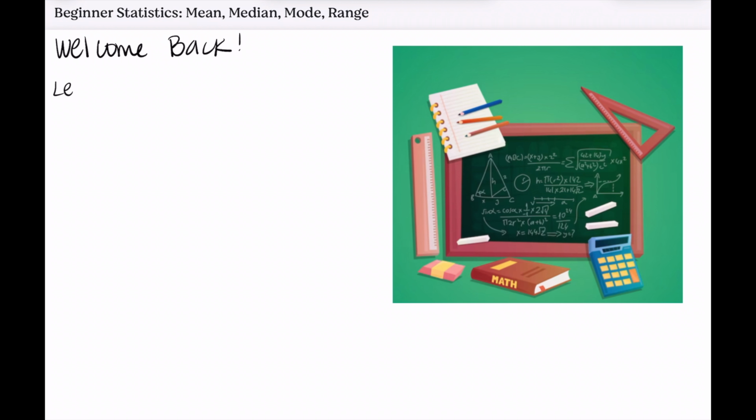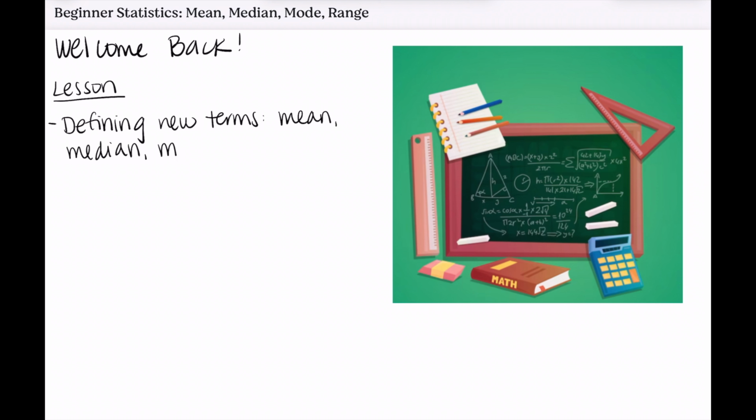In today's lesson, we're going to go over a few very important terms and concepts in beginner statistics. So what we will be doing in our lesson is first we will define all of these new terms. The terms we're going to be focusing on today are mean, median, mode, and range. And then, as always, we will work through a few practice problems.